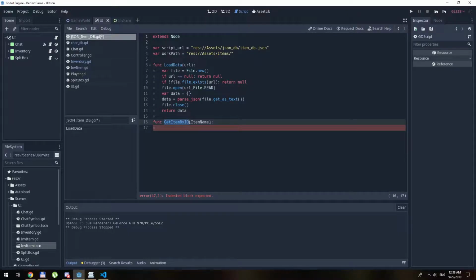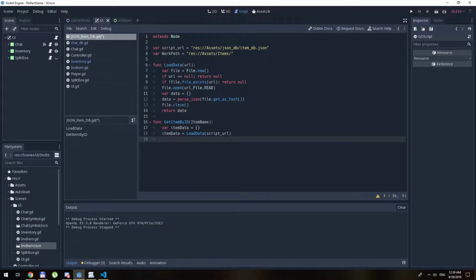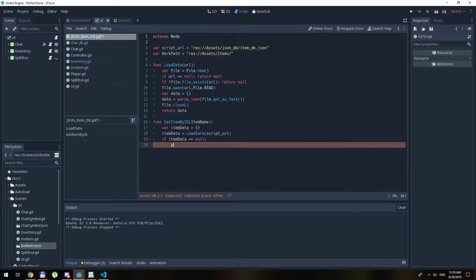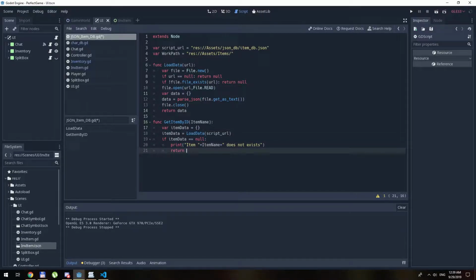This function is just like a loader. It will find a specific item inside the data and load it inside the game. If the item name does not exist, so basically if this returns null, it will show that the item does not exist and will terminate the function. Let's terminate it with null.